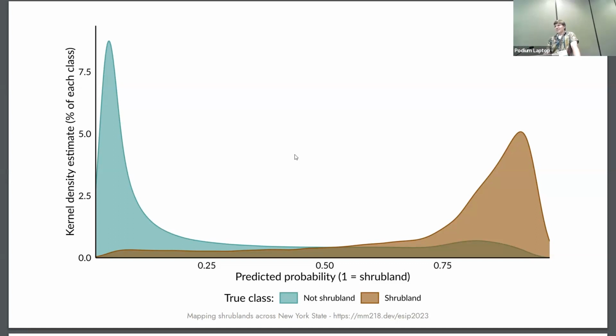The only challenge is that, as I said earlier, there's really not a lot of shrubland in New York State. Again, about 97.5% of the state isn't shrubland, which winds up meaning that even though this model is doing a really good job at classifying these pixels, our precision winds up being pretty bad. Because if we have, for instance, a model that's right 90% of the time, and you've got 1 shrub pixel and 10 million non-shrub pixels, you're going to have 1 million false positives.